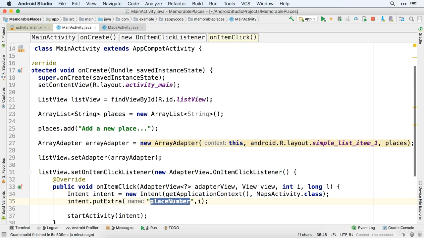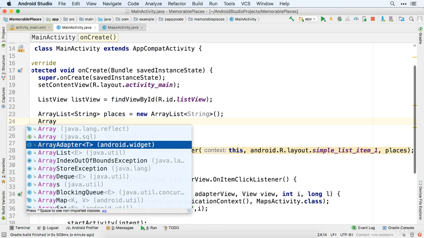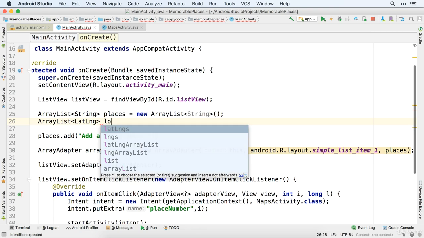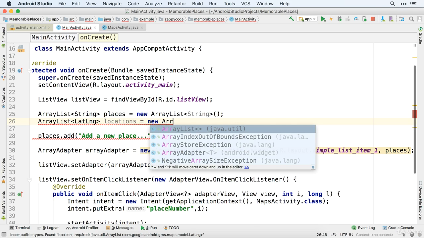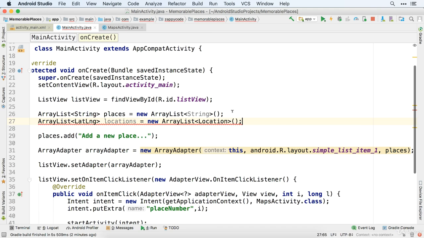So we already have one that lists all the places. We also want to have one that shows the particular locations, right? And to have a location object that the user can get to if they want to go to a certain place. So right where we have our first array list, we're going to pass another array list. So let's create one now, an ArrayList of LatLng, just like that. And we're going to call this locations and say that this is equal to a new array list of location objects. Okay, so we've got that in place.